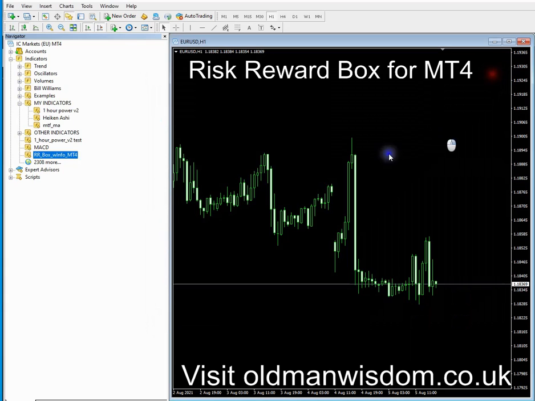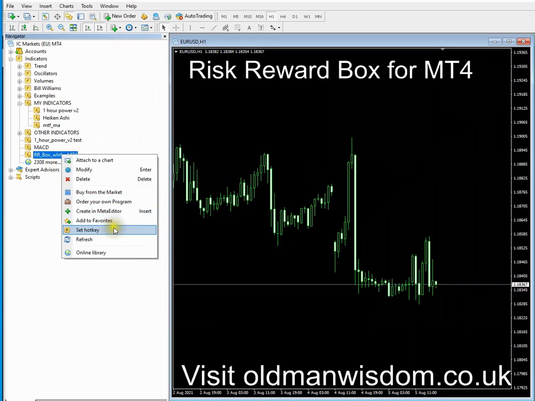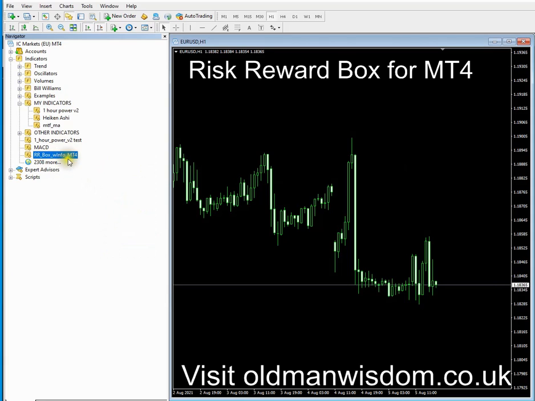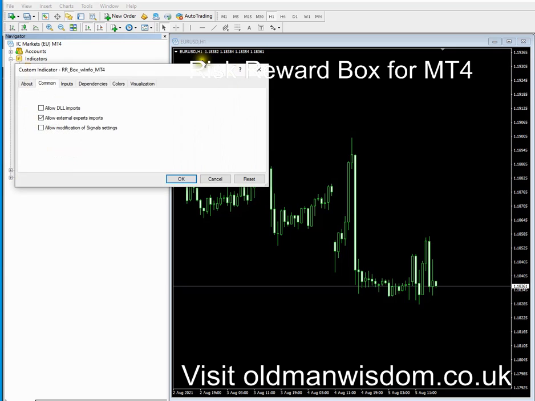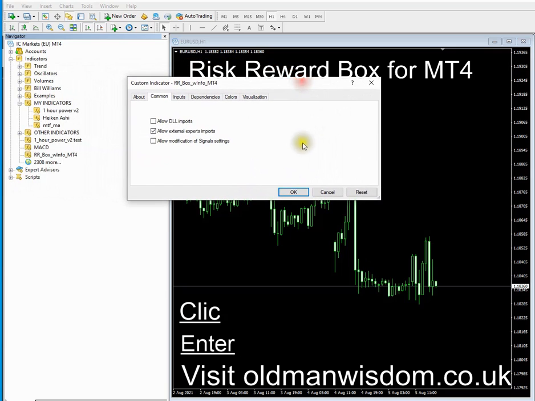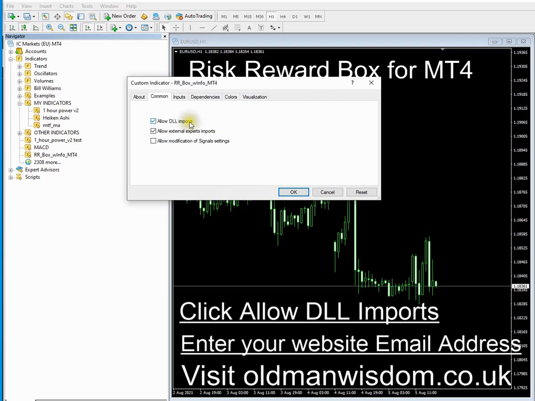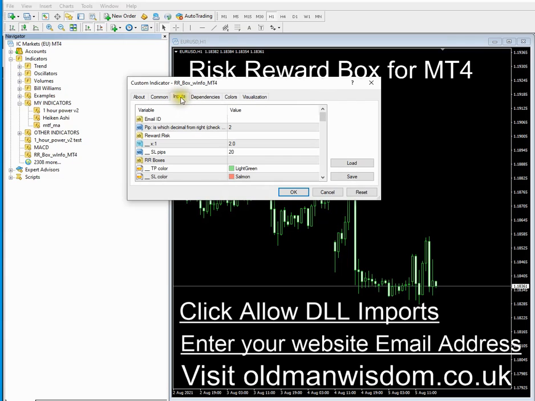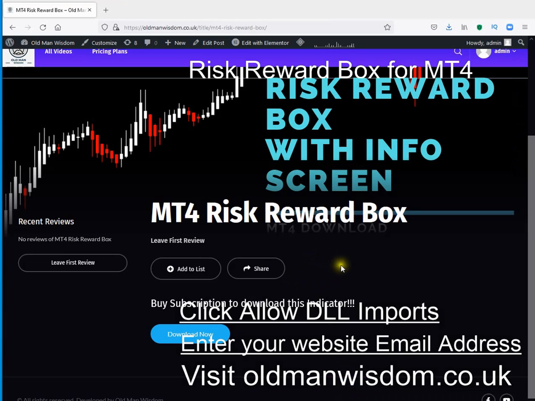Once you've done that, you can refresh the navigator screen and it will come up with the risk reward box for MT4, and you quite simply drag it over to the currency pair that you're trading. You need to click allow DLL imports, and then in the input box you have this email ID. The email you put in here is the one that you use to log in to oldmanwisdom.co.uk.